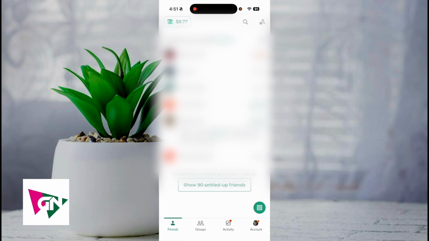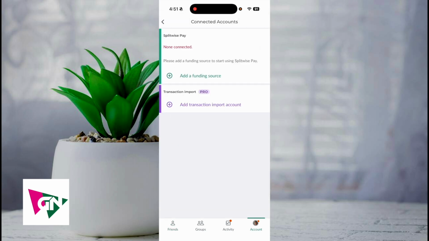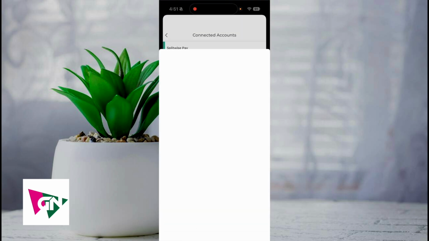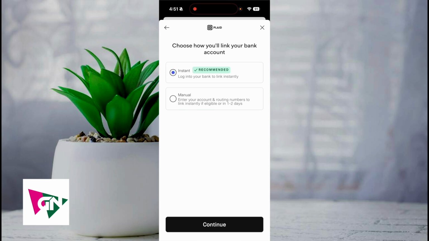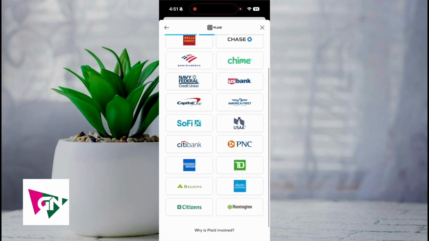Now, in order to do this, what you're first going to do is log on to Splitwise, then click on Account on the bottom right-hand corner. Next, click on Add a Funding Source, then click on Bank Account. Now, on this page here, you want to click on Continue, then click on Continue again, then scroll down and click on Regions.